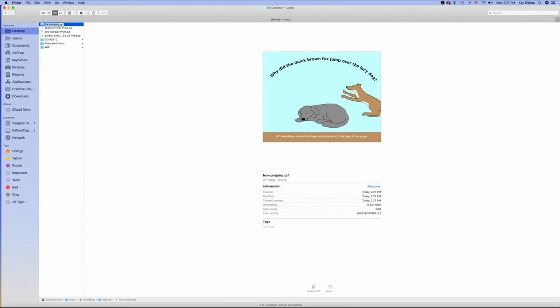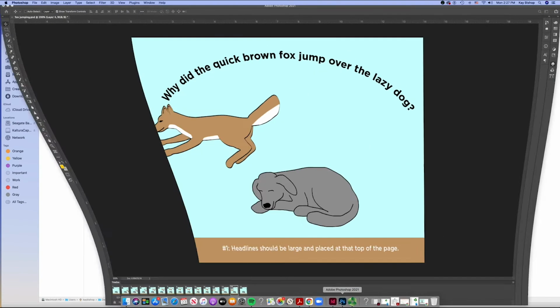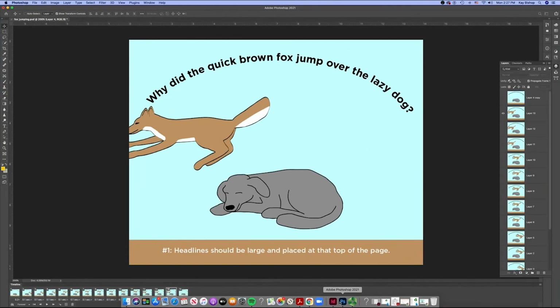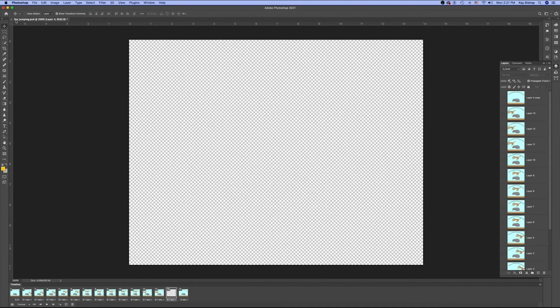Once you place it onto your website and you embed it that way, then you would be able to see the animation working on your site. Going back to Photoshop, I want to start from the beginning to show you how I pieced all of this together. So I'm going to open up a new file.